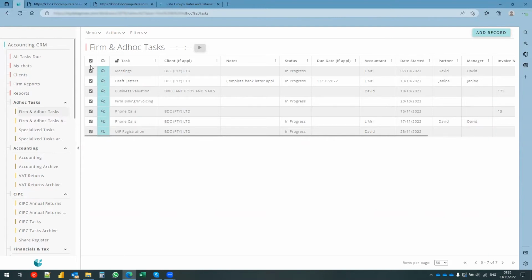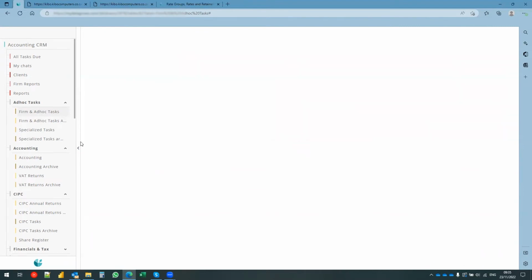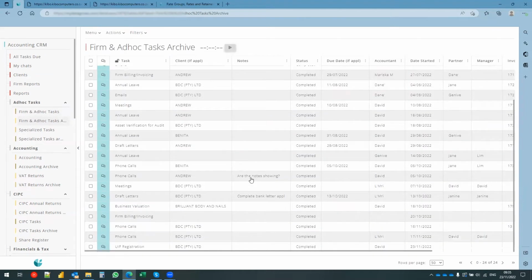You can do this in bulk by selecting any number of records, tick boxes on the left, and then under actions, say mark complete, and it will archive them for you.